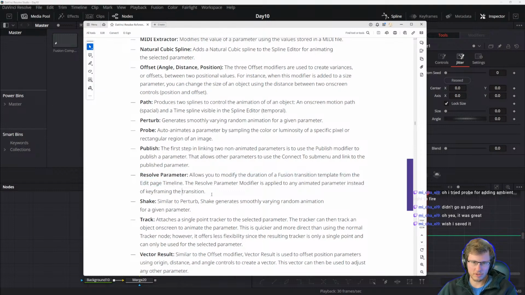So we've got the resolve parameter, which allows you to modify the duration of a Fusion transition template from the edit page timeline. The resolve parameter modifier is applied to any animated parameter instead of keyframing the transition. Maybe it's another thing for the edit page.